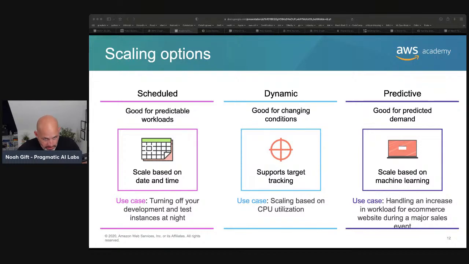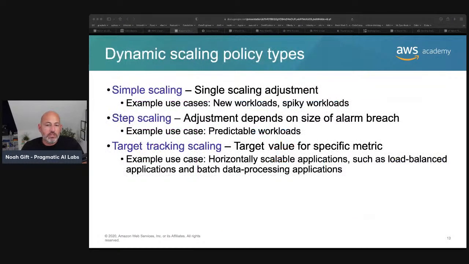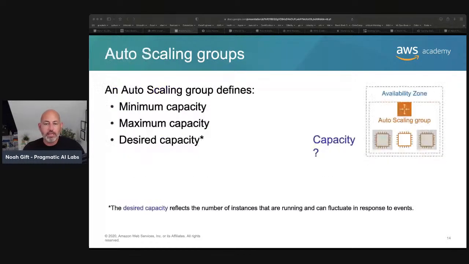These are all three great options, and you need to pick the right one for the job you have at hand. Dynamic scaling policy types: there's simple scaling, so in this case you would just say there's a new workload, there are spiky loads. There's step scaling, which would be adjusting based on the size of an alarm. For example, the CPU gets over 75%, so we need to go ahead and do some kind of scale action. Tracking scaling would be for horizontally scalable applications such as a load balanced application and batch data processing applications.